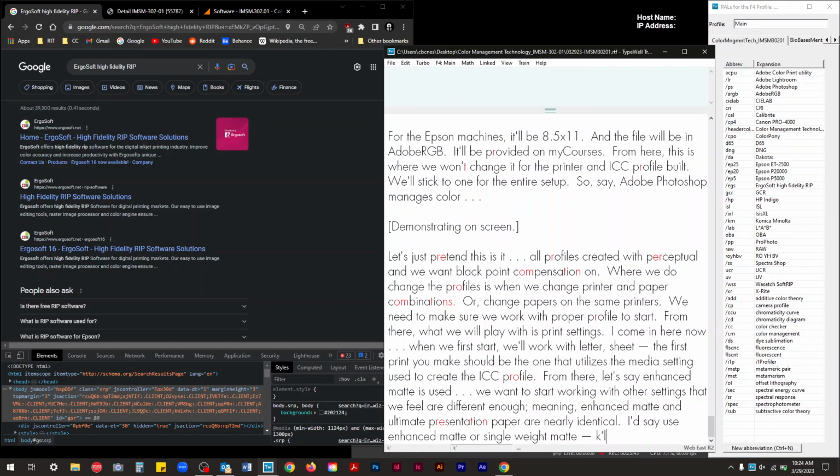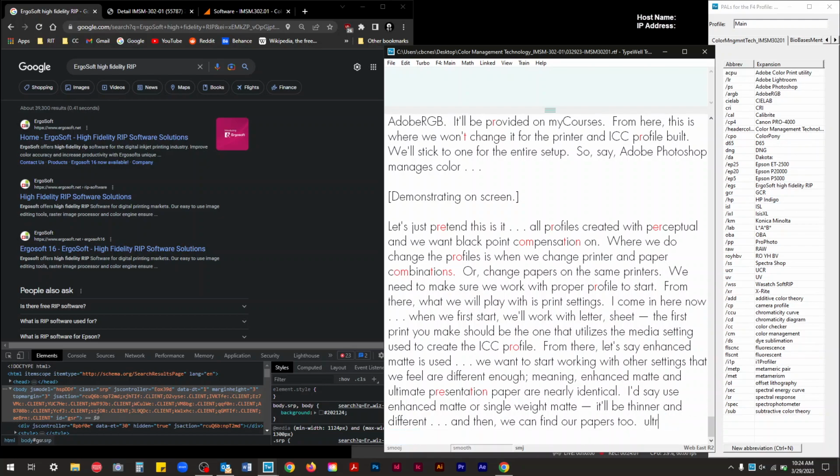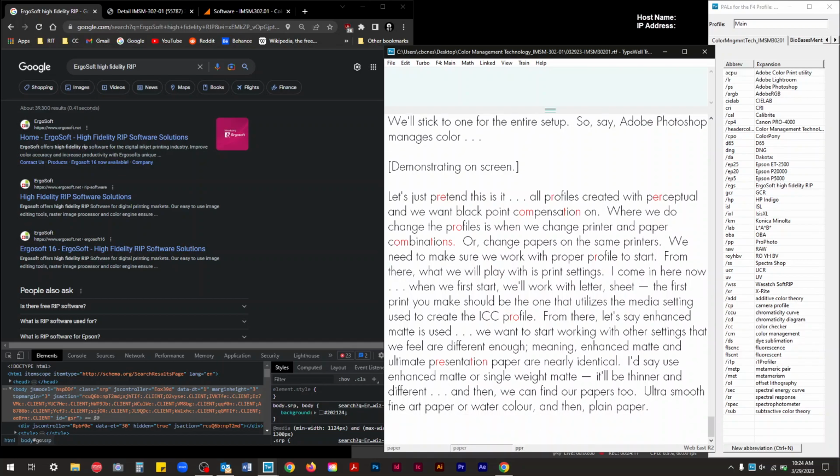Then we can come up here to fine art paper, and we can choose something like exhibition canvas, let's say hot press natural or bright, ultra smooth fine art paper or watercolor, and then plain paper. So the paper type is not just going to influence the thickness of it. This changes how much ink is laid down.